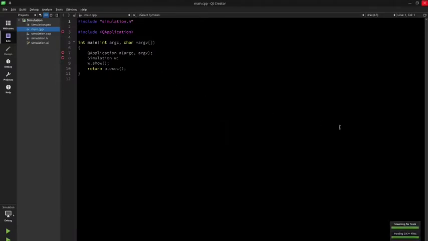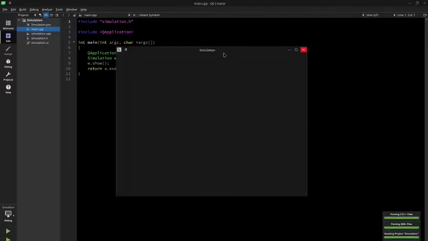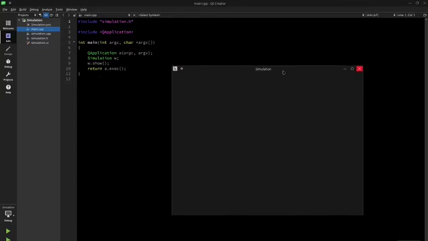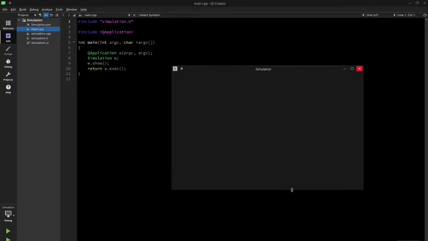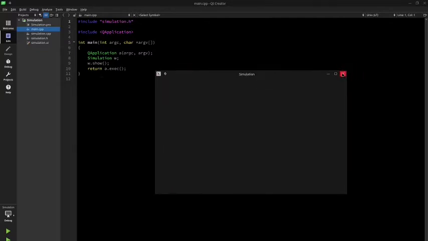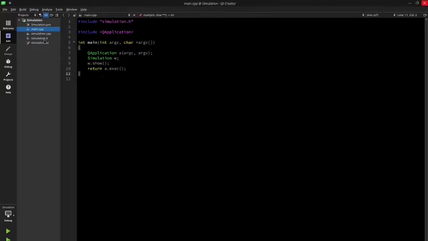Okay, excellent. Everything has loaded up. Now, when you run this, you will simply get an empty window. There's nothing interesting about it, but at least you don't have to create this from scratch, because you created your program using the base class QDialog. Great. So let's move over to the simulation header file.